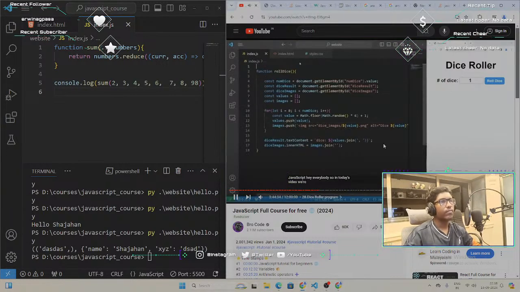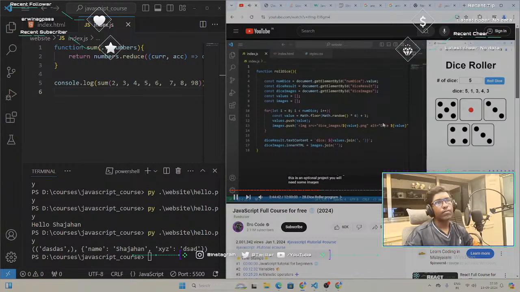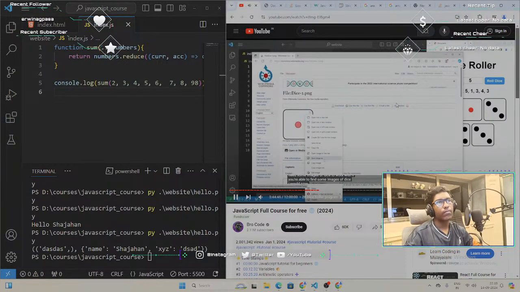Hey everybody, so in today's video we're going to use JavaScript, HTML, and CSS to create a dice roller program. This is an optional project. You will need some images of dice to work with. If you're able to find some images of dice, I would save them somewhere, maybe on your desktop.